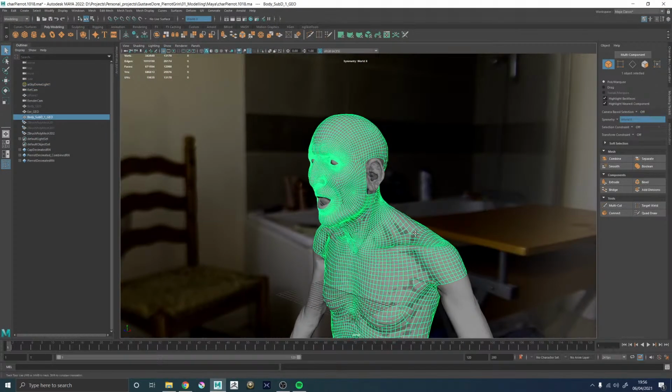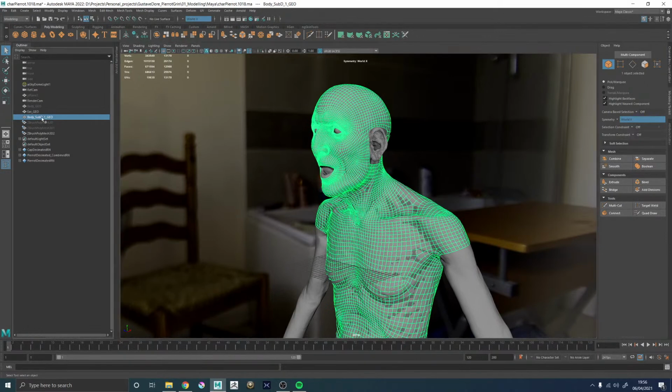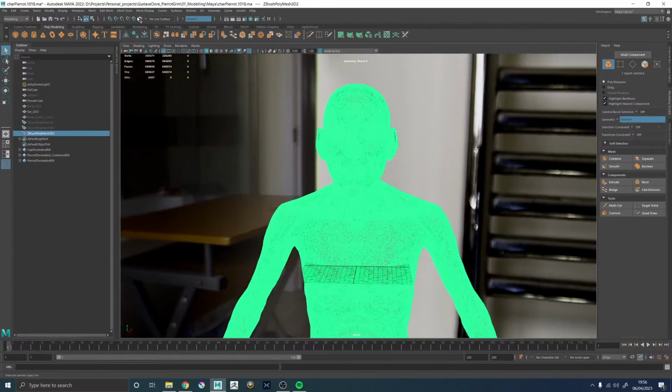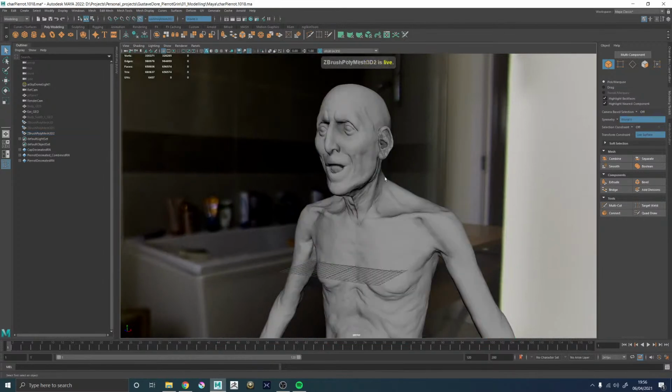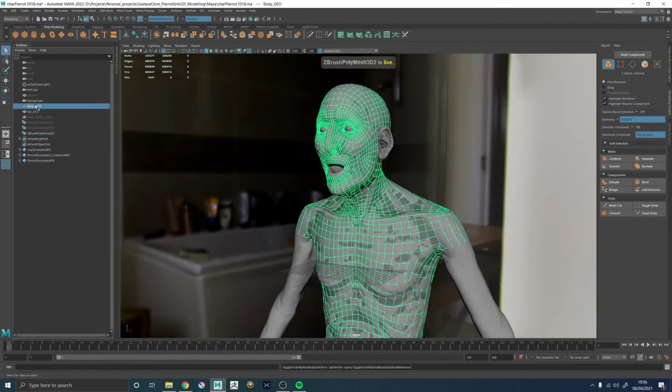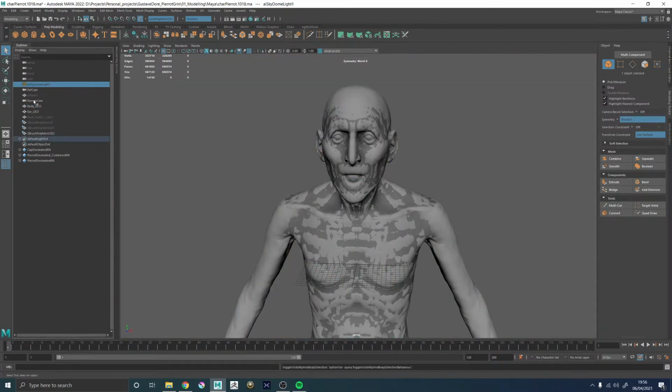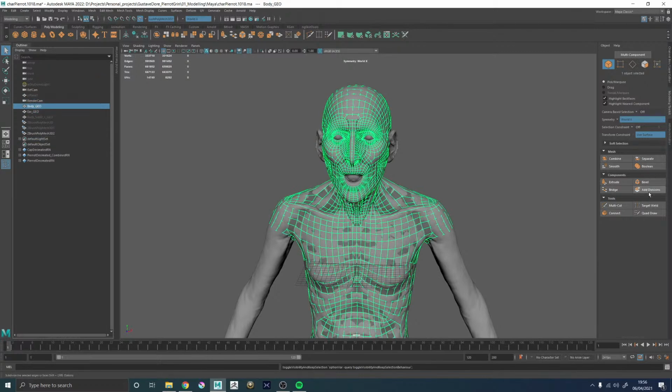So for now I'm just going to delete this guy, or hide him maybe. I can delete him later if I want to. And let's make this guy a solid object, and then we've got the low res. We'll just work with this. So I'm also going to hide you. And let's just get onto that.